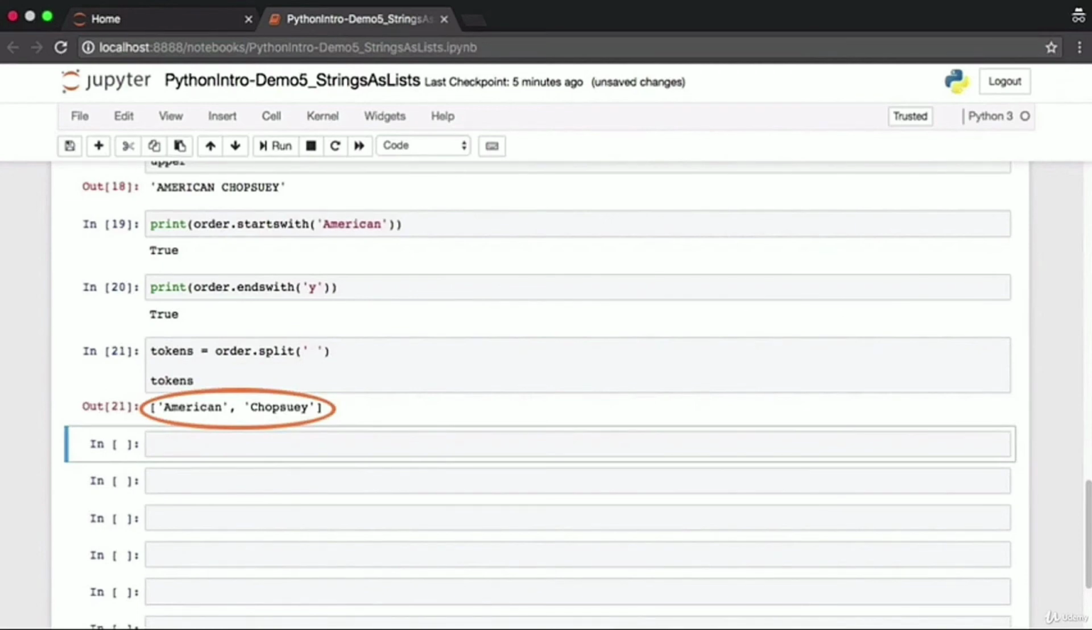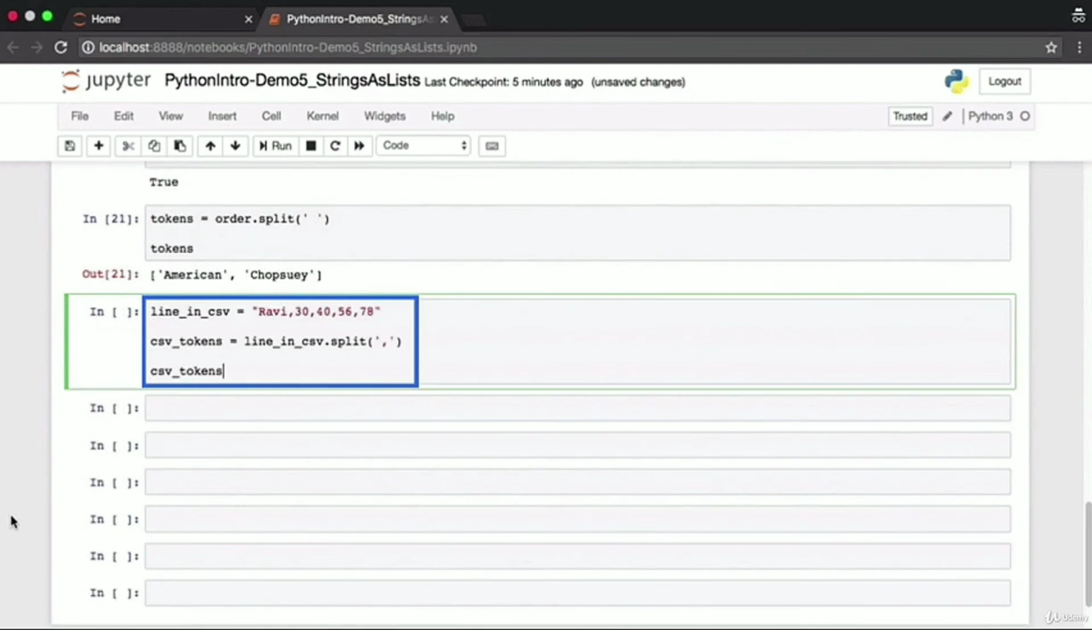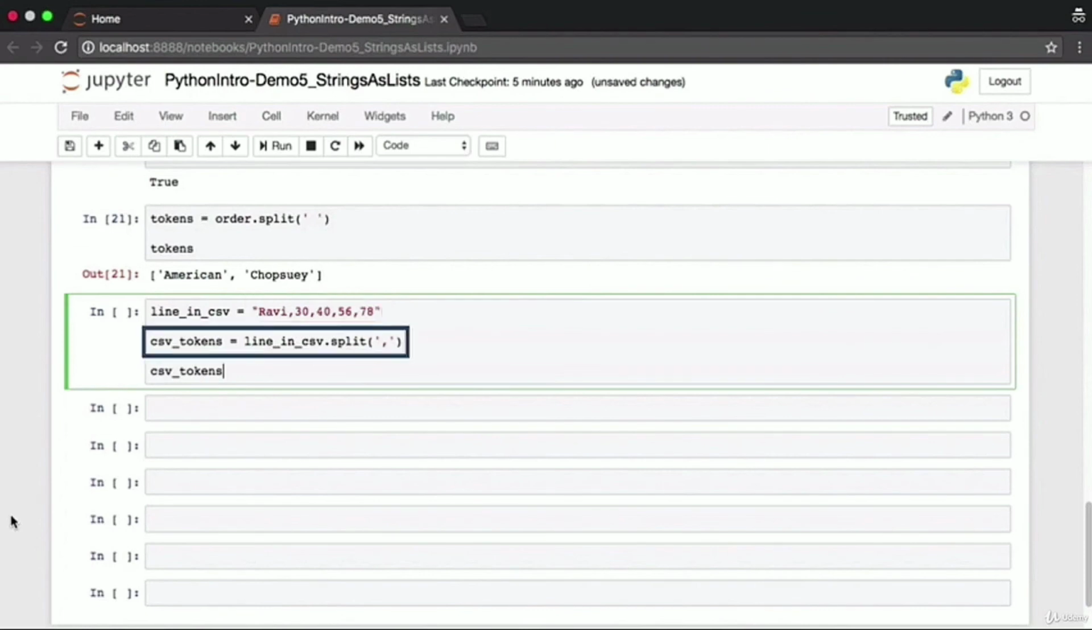When you're using the Python programming language for data analytics kind of stuff, something that you'll do really often is work with CSV files. One line in a CSV file will have comma separated values as you see on screen. The name Ravi followed by a comma and then a bunch of scores for Ravi. If you want to extract the individual fields from this one line of a CSV file, you can use the string.split function. Here, one line in a CSV is split on the comma to extract the individual fields, and the result is assigned to the csv_tokens variable.